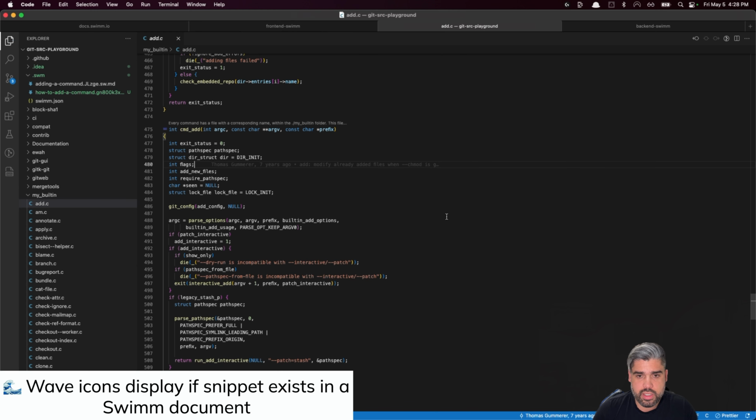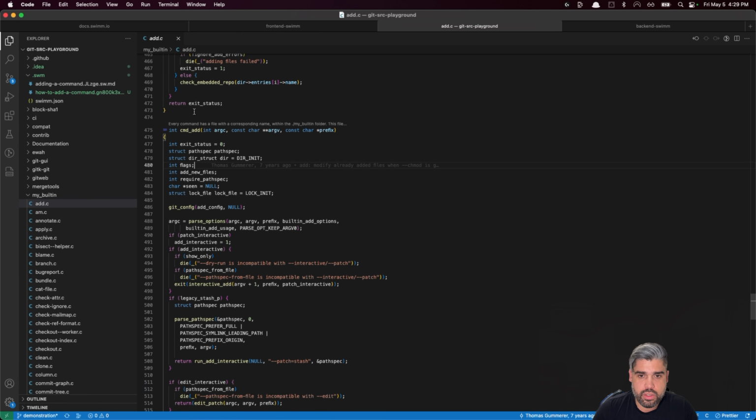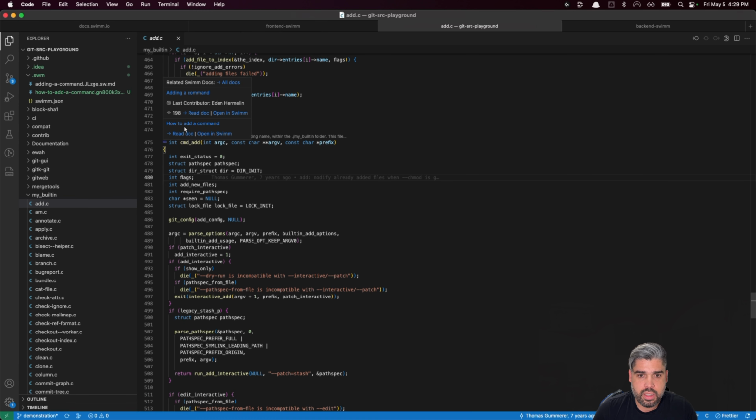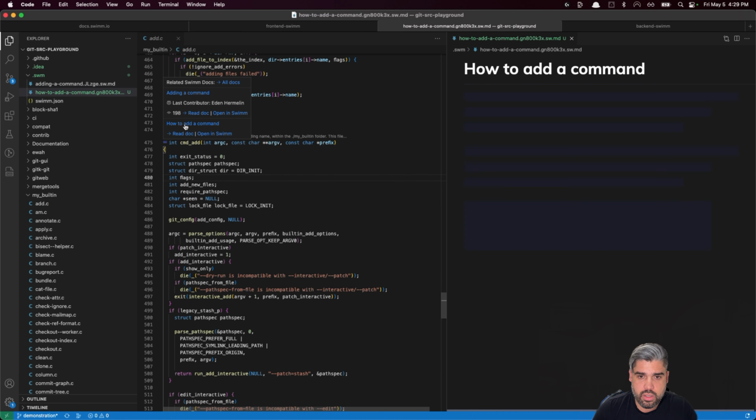An interesting point to note is that there's a wave icon here next to the snippet that we just selected. If I hover over, I actually see that there are two documents referenced here. That basically means that anytime a snippet exists within a Swimm document, those wave icons will appear next to each snippet. All I have to do here as a developer is select the document that I want to review as I come across this code snippet. In this case, we started by adding this document here, so let's go ahead and click it.